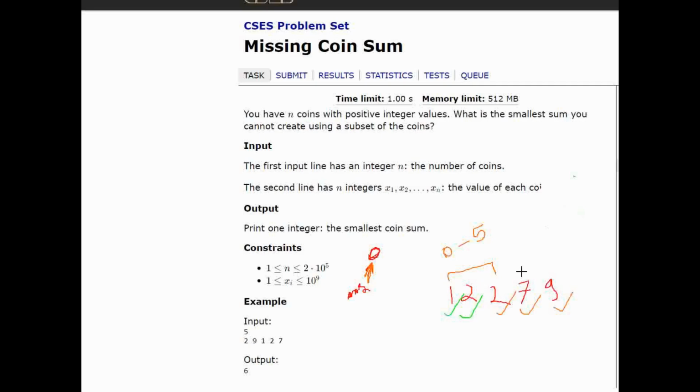Now this element, pay attention here. If I include this 7 and only take 7, I can make the amount 7, right? And any amount which I can make from here will be greater than 7 only. Because I can make amounts from 0 to 5, I can make amounts from 7 to 12 using this 7, because this is adding to my previous range.